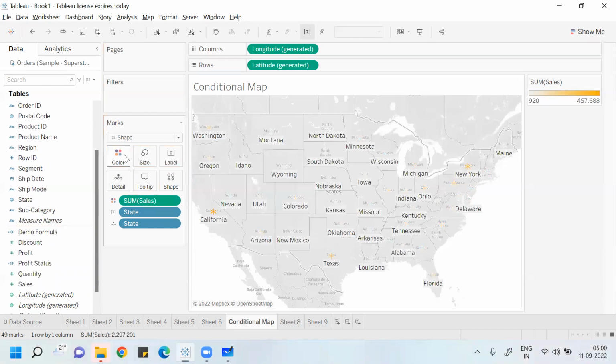So in the same way we can represent the map in another way. You can open the same map by using states in detail, then profit in color, and the same map will come. Based upon our requirement, we'll get the same map only. Either you use a symbol map or a filled map, the representation looks more or less the same. We'll get a similar map every time.